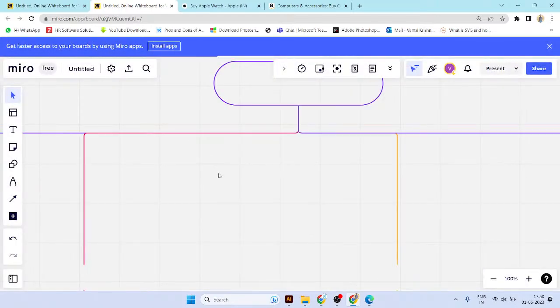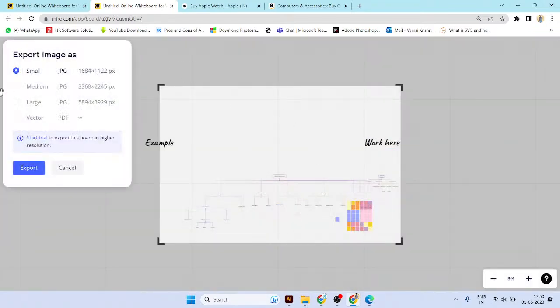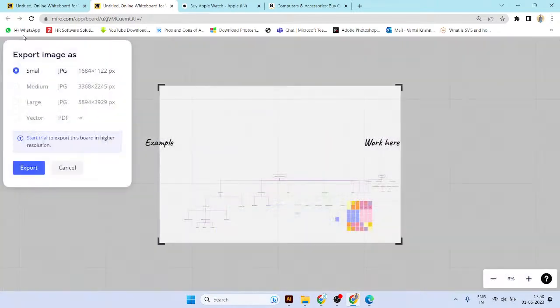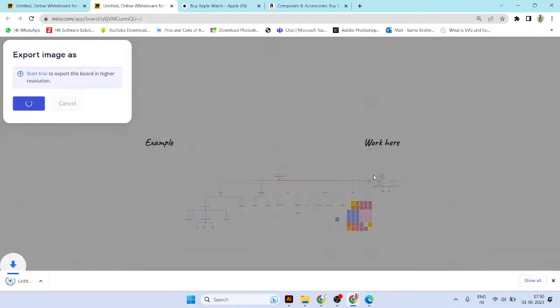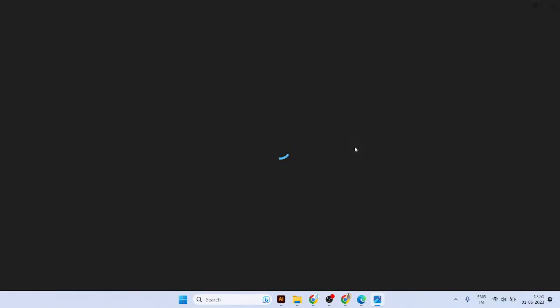And click it here and paste it in the Miro board. So now you can directly save as image, and the section they are showing directly. So it is small, it is medium, it is large. So we are working with a trial version. So with the trial, select it and make it export, very small Miro board only.